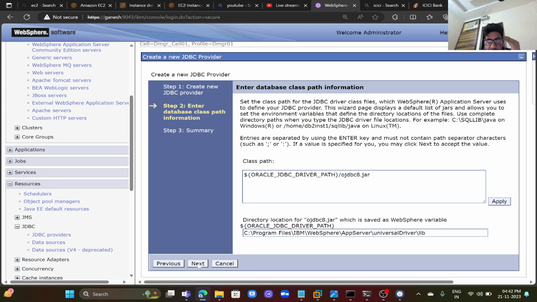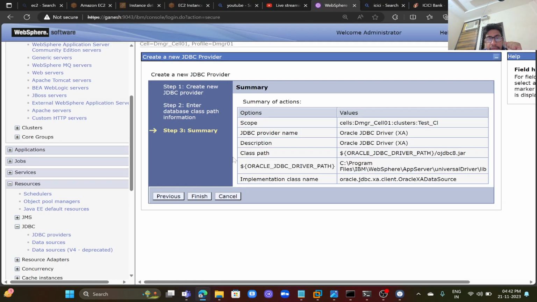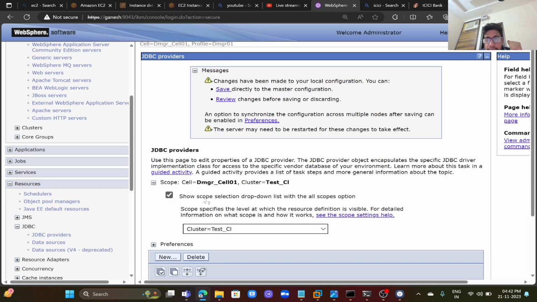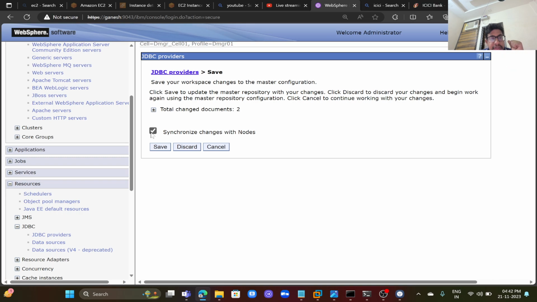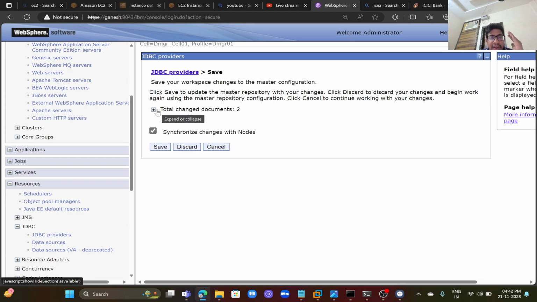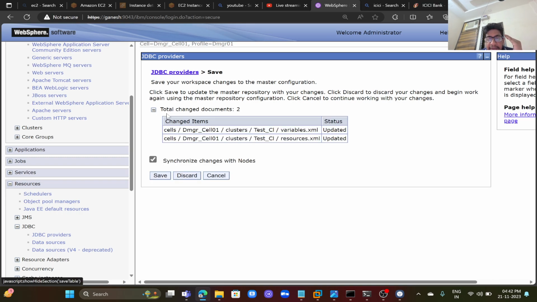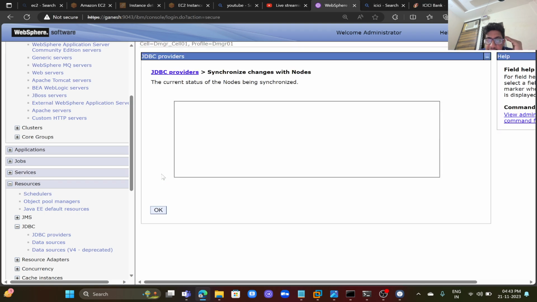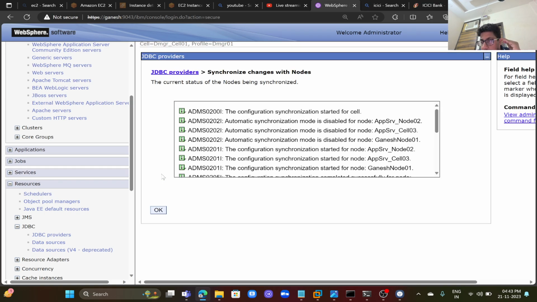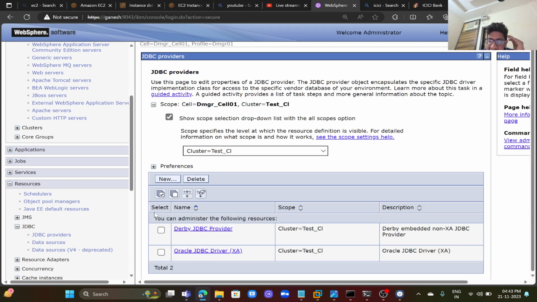Available. Click next, finish, and I click review, save. The resource.xml file is updating and the variable.xml file is updating. Go to the variables. In the WebSphere variables, paths are available. Which path? Logs path, and every path is available. Based on the requirement, we have to configure like this.